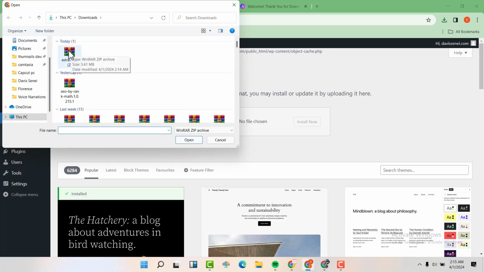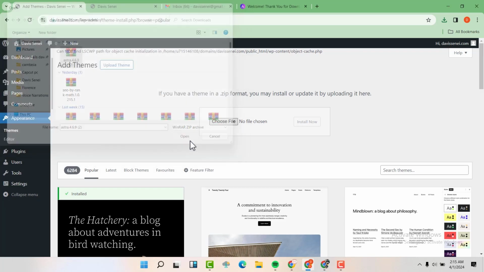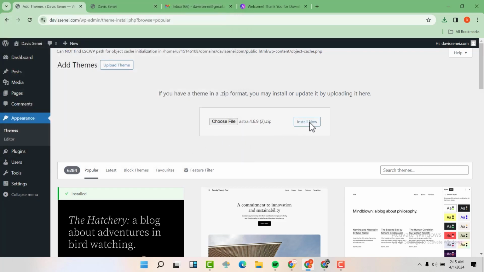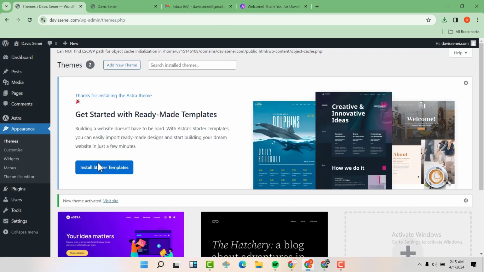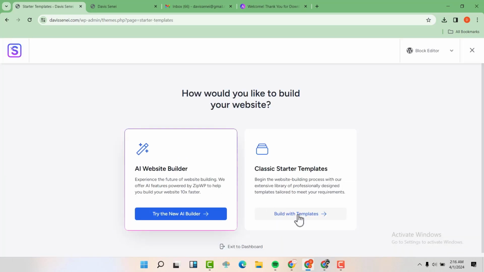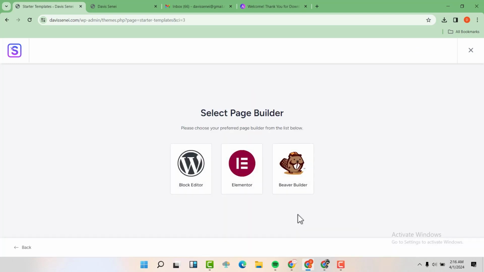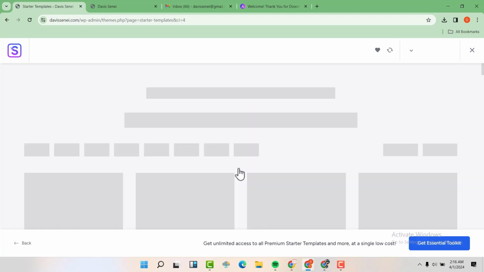And then you're going to click on the file that you have just downloaded. Open. Then install. Now click on activate here. And now you'll be able to see this particular thing called install starter templates. Click on install starter templates. Click on build with templates. Click on Elementor.